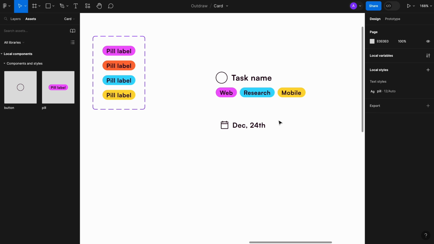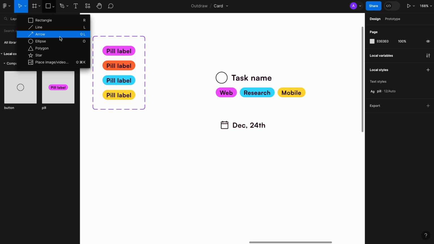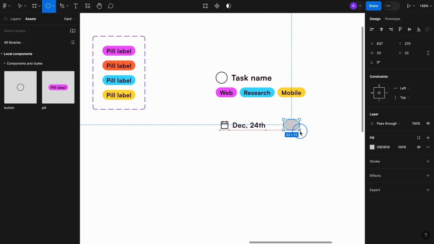And now let's focus on our group of avatars. Let's take the ellipse tool and draw an ellipse that is 24 times 24. So we need to press Shift as we're drawing our ellipse to lock the proportions and go with 24 pixels.